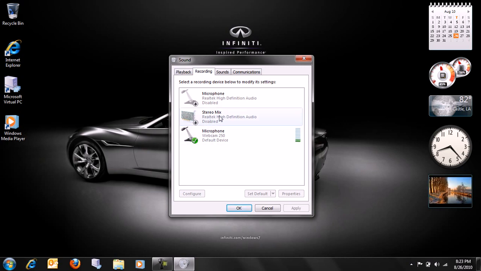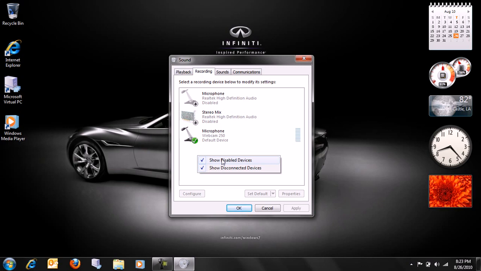If you don't see stereo mix, you want to right click. You want to go to where it says show disabled devices and show disconnected devices. You want to have them both showing, because you never know which device is disabled and how you're going to get to it. That's why it's best to show the disabled devices.